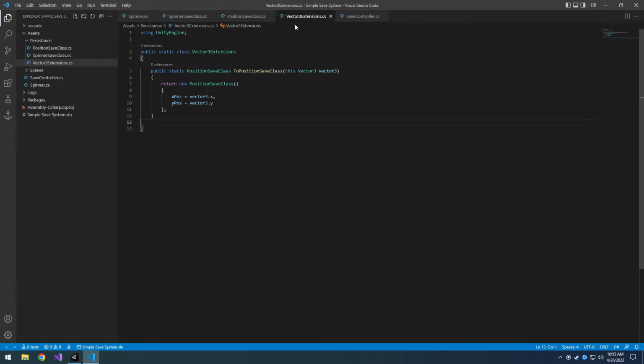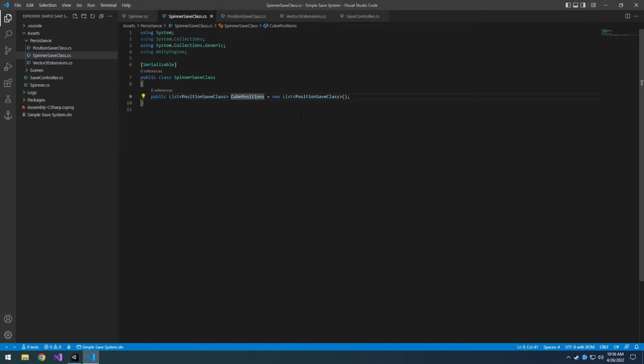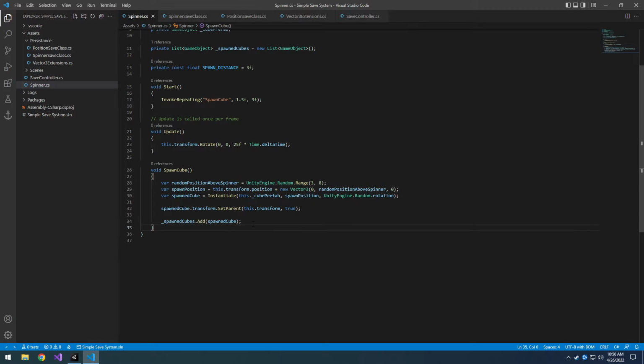And in Vector3 extensions, this is a quick little way to take a Vector3 and turn it into a position save class so that you can then in turn put it in your spinner save class into cube positions without having to map it every time. So let's do it. Let's go to our spinner and say every time it spawns a cube, let's save the state. Let's create a new method called SaveState. Go in here, generate method.